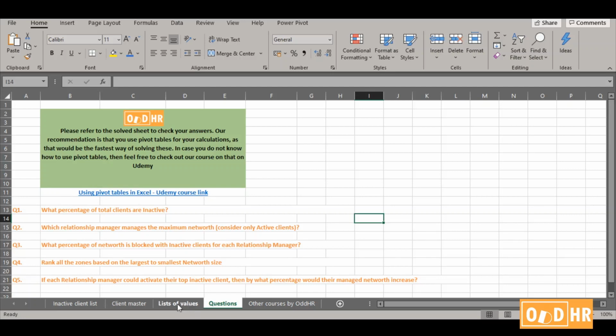So go ahead and play around with this data. And when you feel that you've solved all of these questions, or if you need any assistance, then feel free to refer to the client data solved workbook, which is also provided to you in the same folder, in order to check your answers and get any hints that you may need in order to arrive at the right answer. So I wish you all the best in your Excel journey.